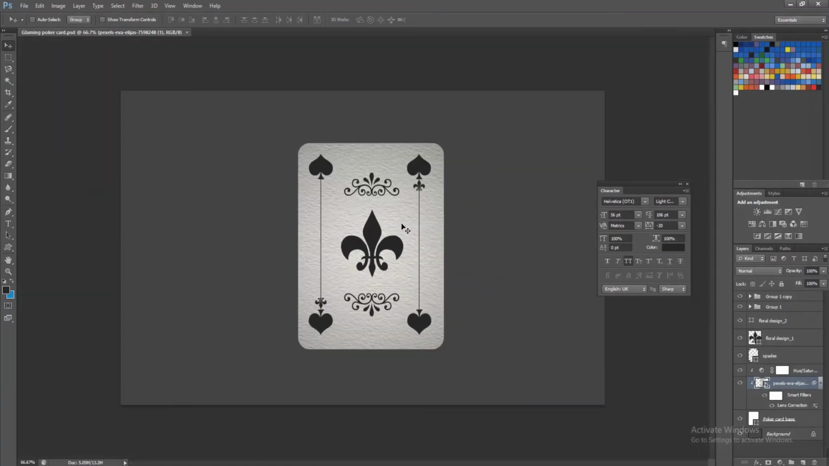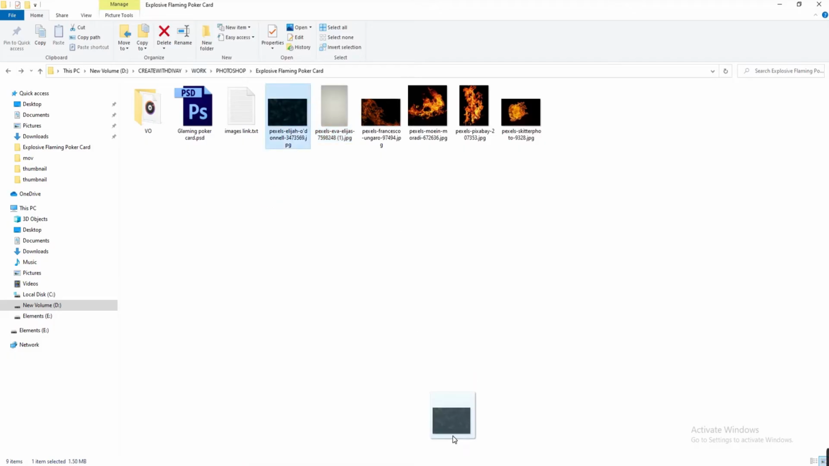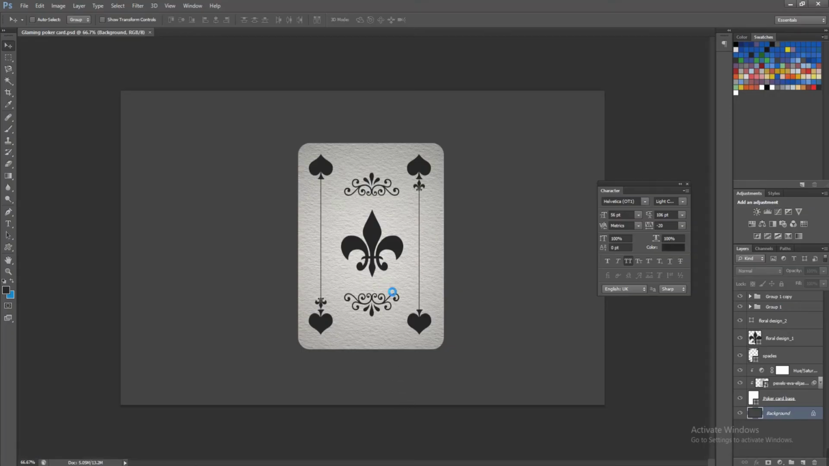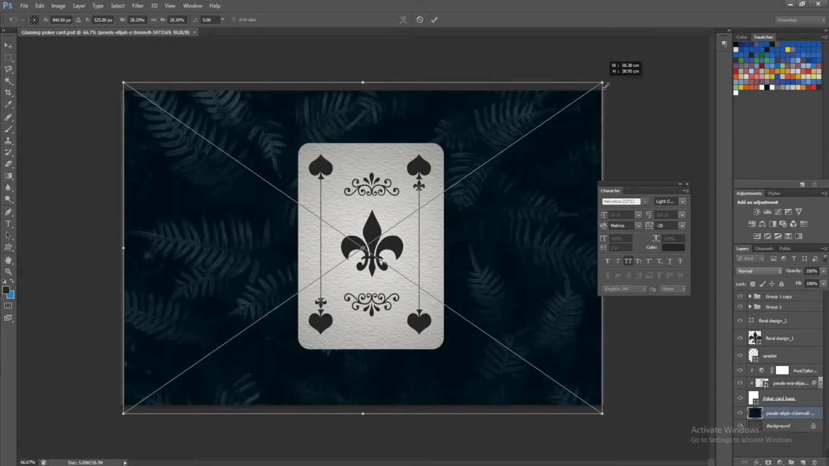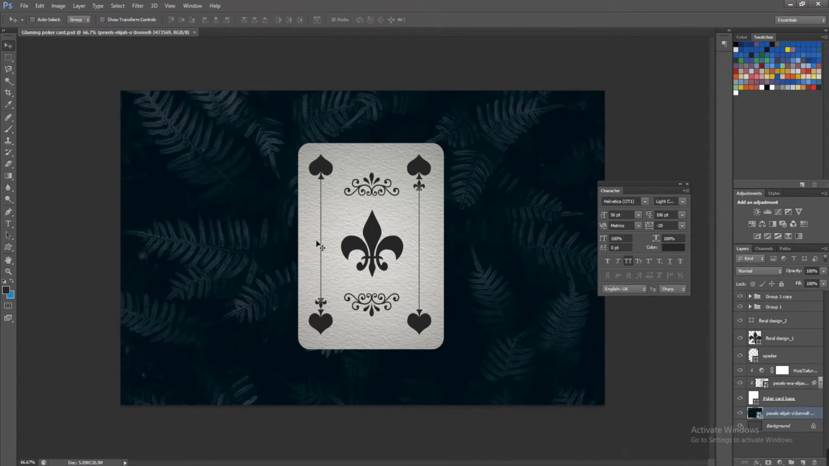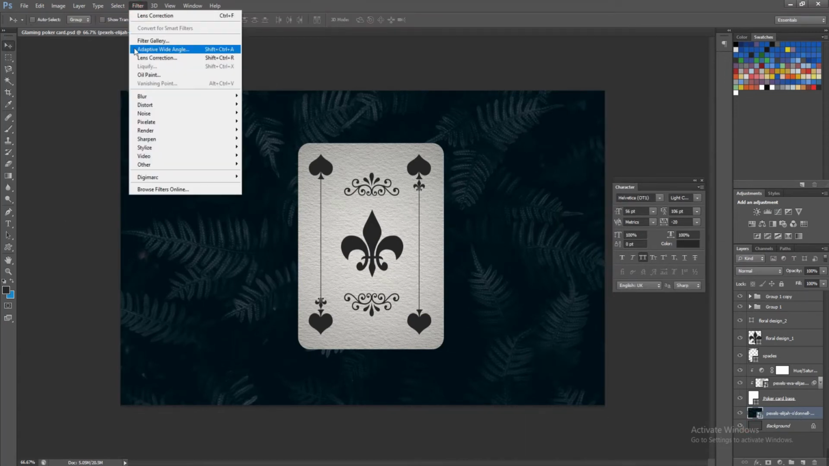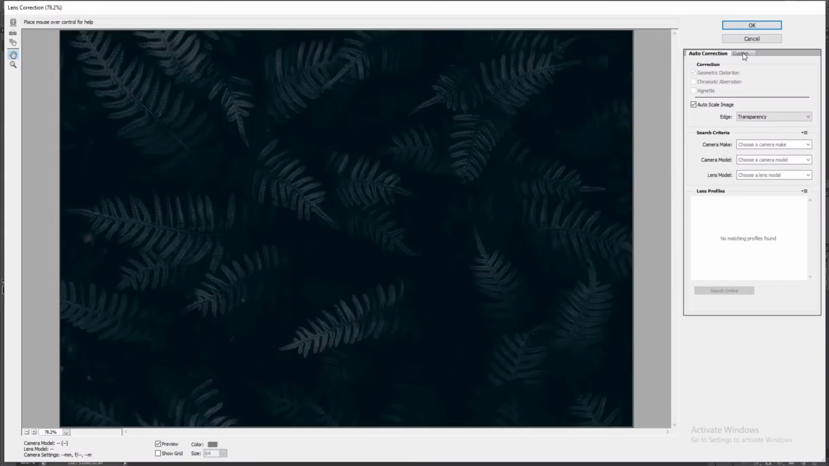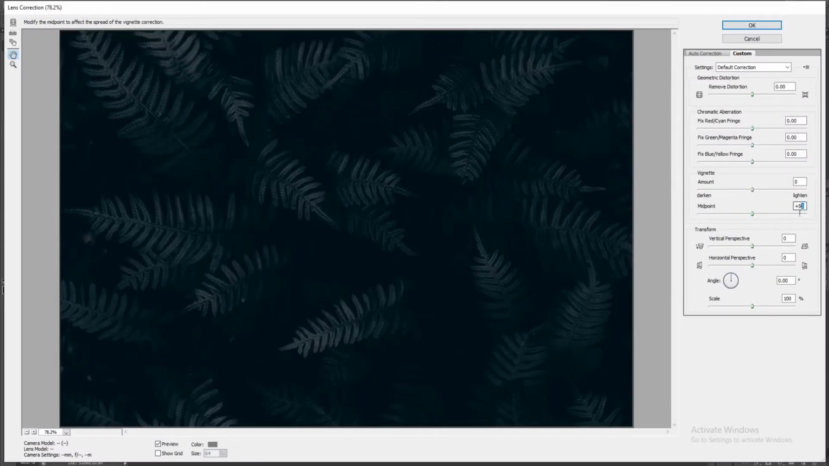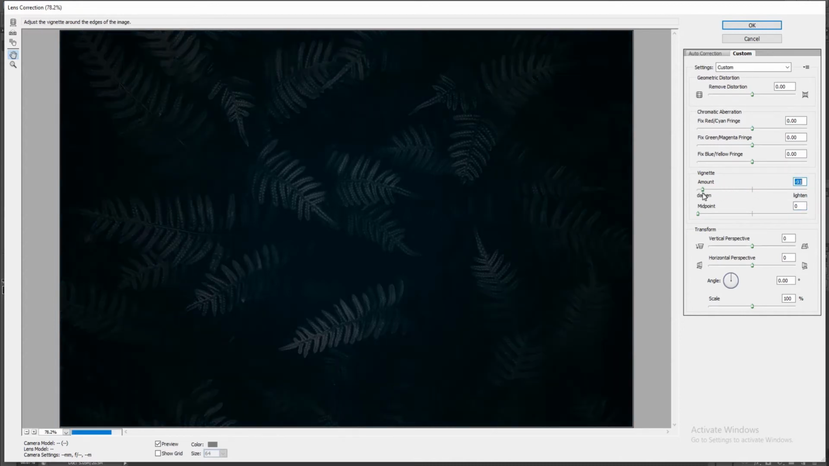Now I need to create a nice dark background which can be put below our poker card so it can be highlighted. I already saved a dark colored background. Guys, you can create your own background as well. It's your choice whether to add vignetting to the background or not. Vignetting to our background, in the edges, gives a very nice spotlight to our card.